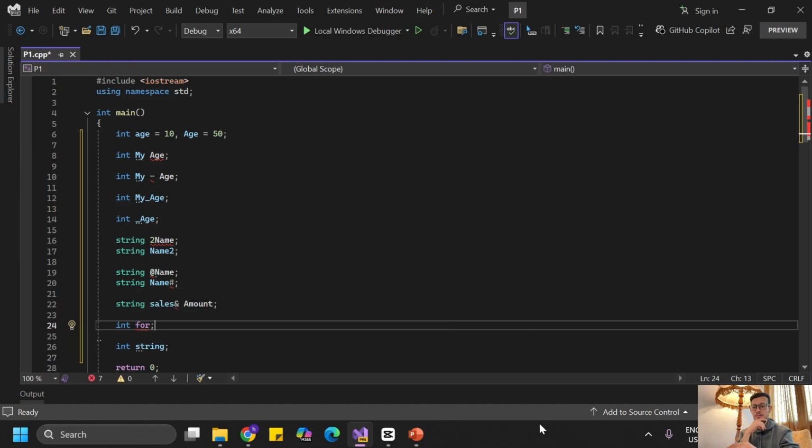And now let's get back to our slides. I'm sorry that today I'm going from slide to IDE, from IDE to slide, but as I said, we need to finish. We need to understand variables.